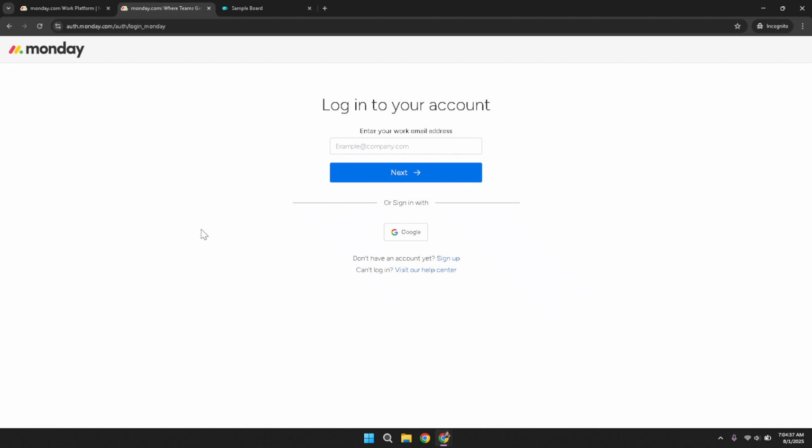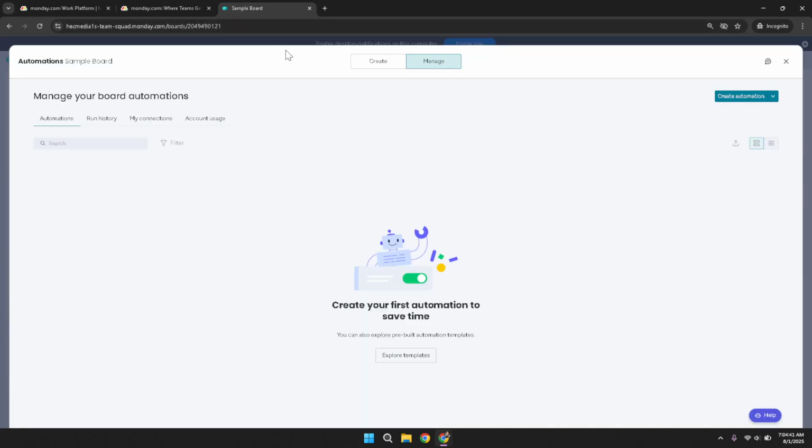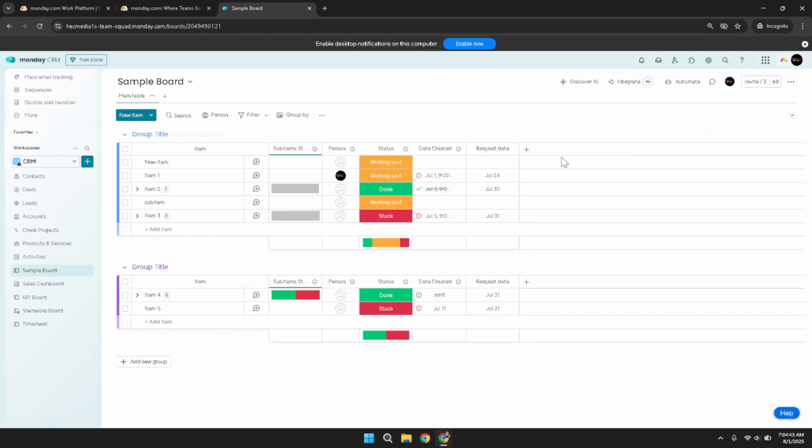If you've set up your monday.com account with Google, you can click on the Google button. It'll prompt you to select your Google account. Choose the account linked to monday.com. Once you're logged in, you'll find yourself on your dashboard where all your boards reside.